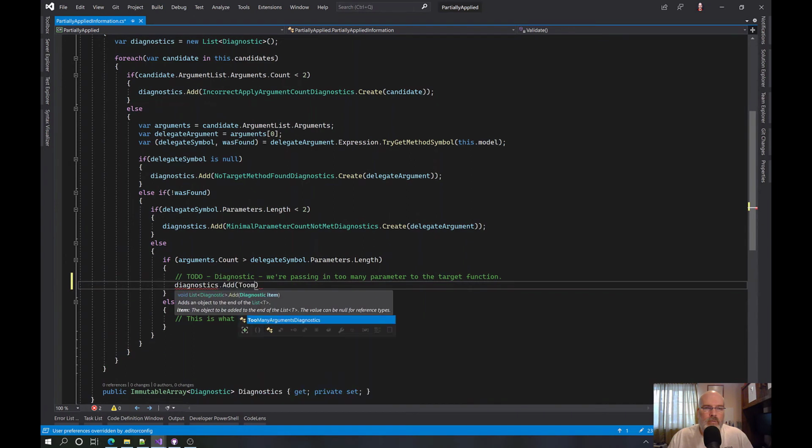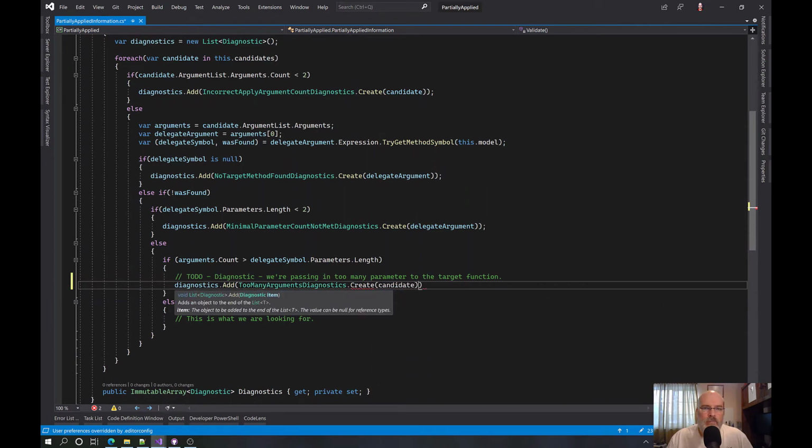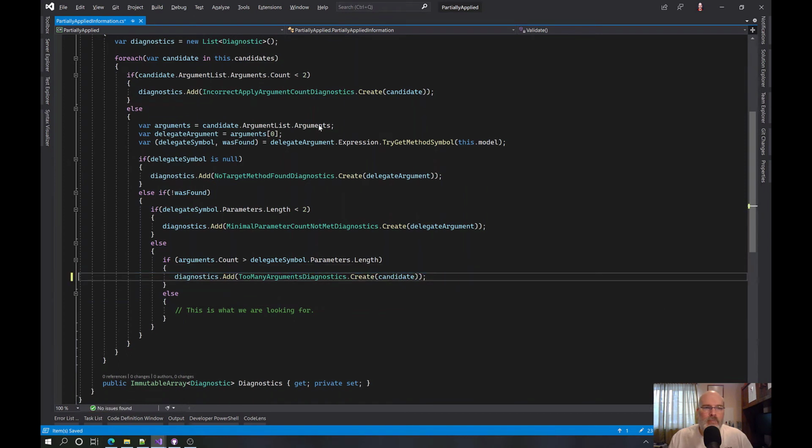Add too many arguments diagnostics. Create. I think in this case I want the whole thing. I want the whole candidate. Okay, now I have what I'm looking for. So this is where it gets a little interesting. And what do I mean by that?